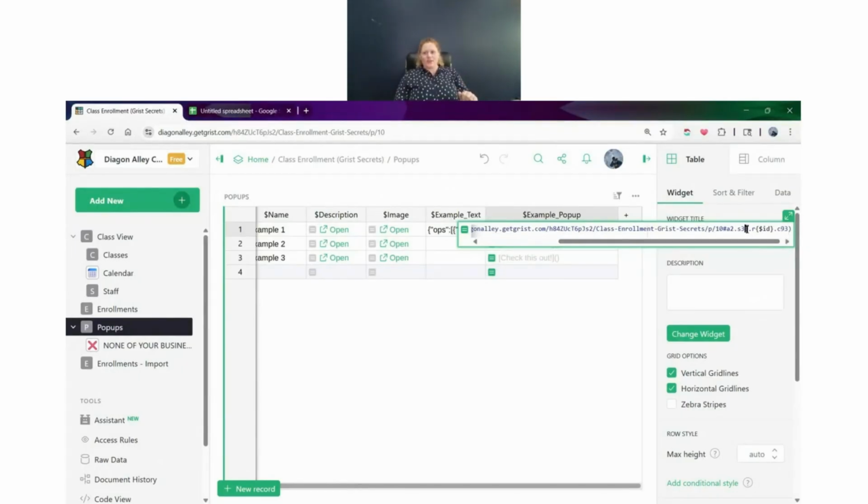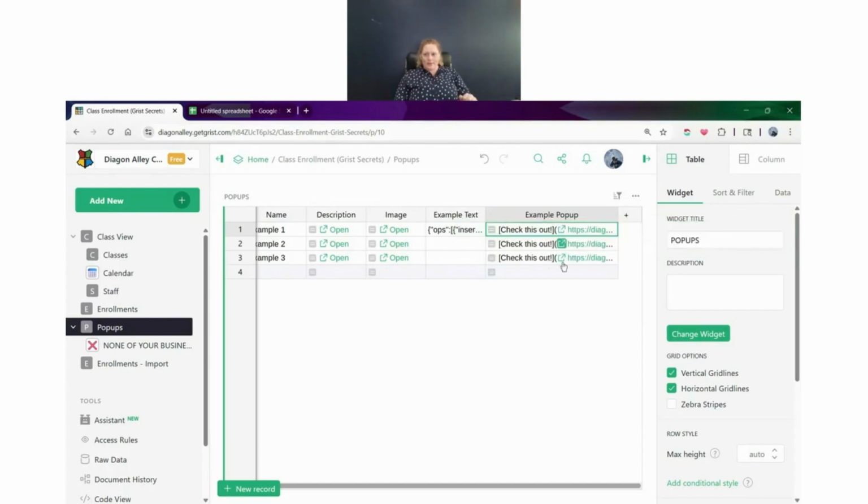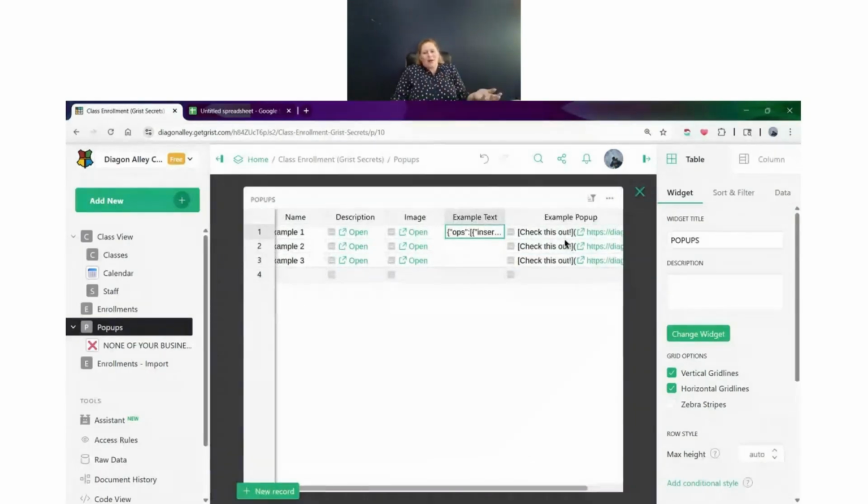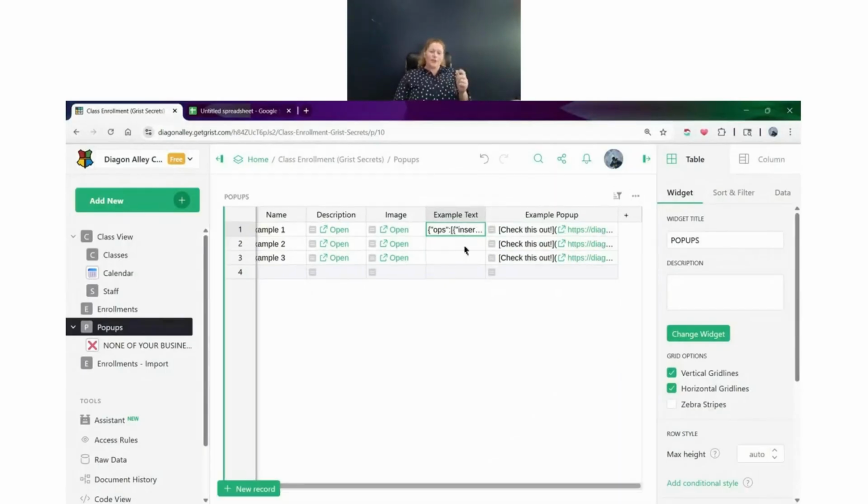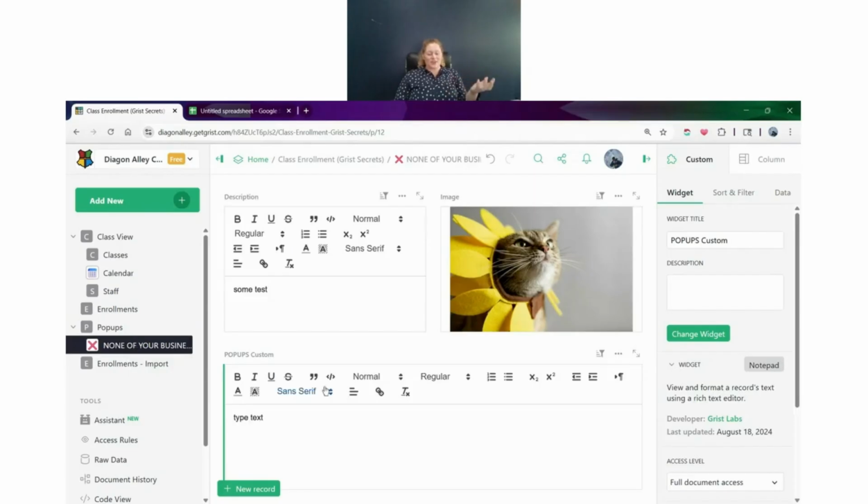Okay, so we still need to update this S number because if I click our link, I'll make this look nicer in a second, but if I click our link, it's just a pop-up of the same table. We need to change that section. So this one's a little bit hidden. It took a while to figure this one out. We're going to go back to the None of Your Business page because that's where our widget lives.